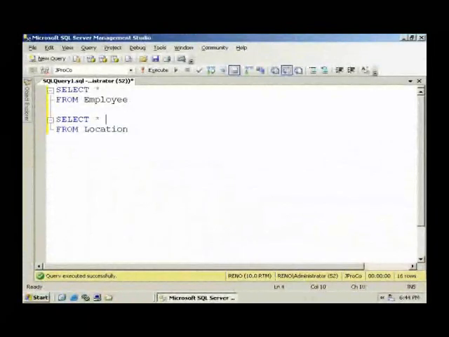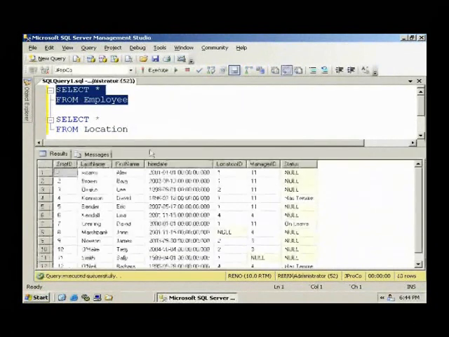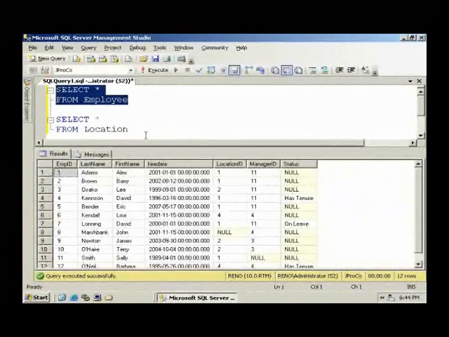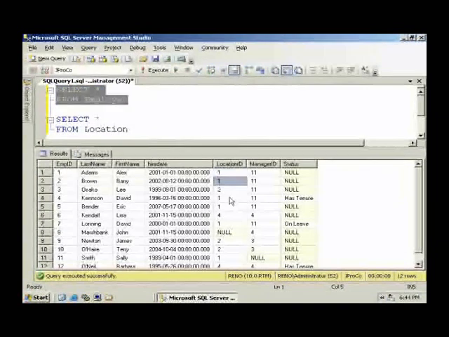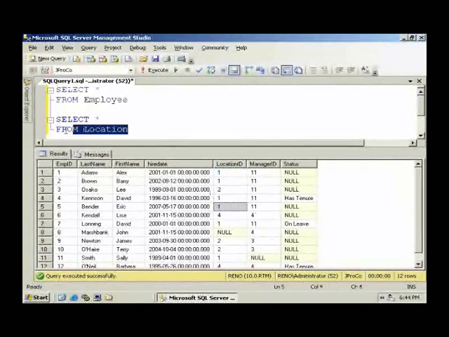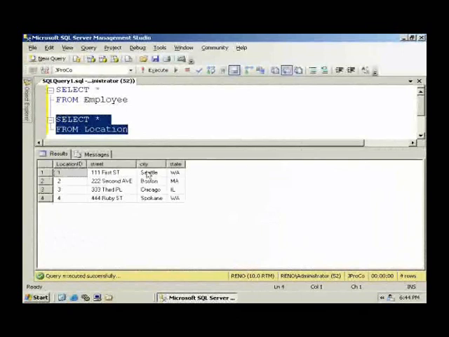Okay, I'm giving myself the maximum amount of room since we're working with 2 tables at once. Let's start off by looking at the employee table. 7 fields, 12 records. Location ID 1 is the most popular. Let's look at the location table. Location ID 1 is Seattle. All the details and all the other locations are listed.